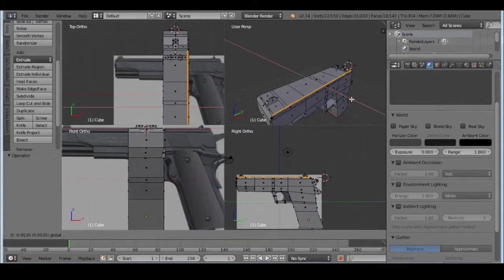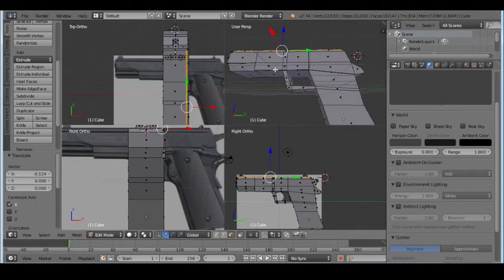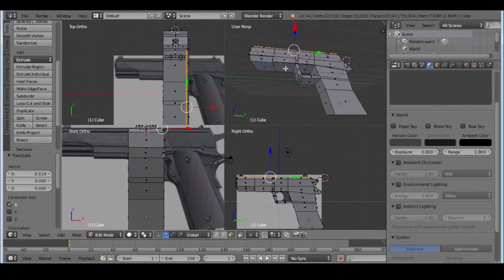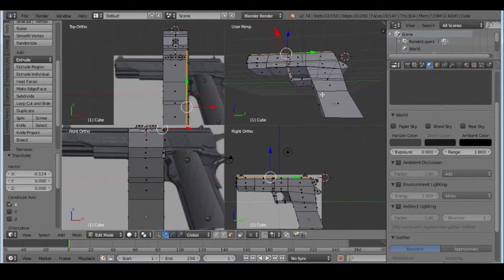And we're just going to push in the red arrow, just so it kind of goes in a little bit at the top there. And that's looking good, that's looking okay. And we'll just do kind of the same over here. We'll subdivide. Finally get to subdivide.